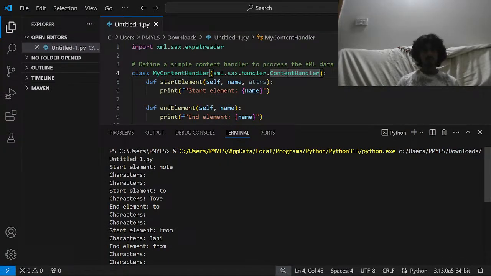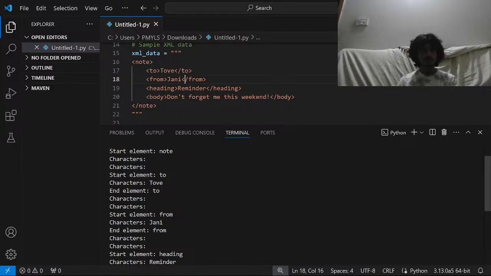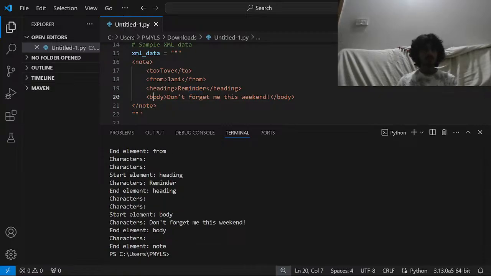So that was so cool. As you can see over here, the start element is note, and then there are no more characters, and then the start element is to. The characters are Tove, and then the end element is to. After that, the start element is going to be from, yes, and the characters in between are Jani, and the end element is from, that is correct. Next is going to be heading, and then the characters are going to be Reminder. Then it's going to be heading again. Then the start element is going to be body, and the characters are going to be Don't forget me this weekend.